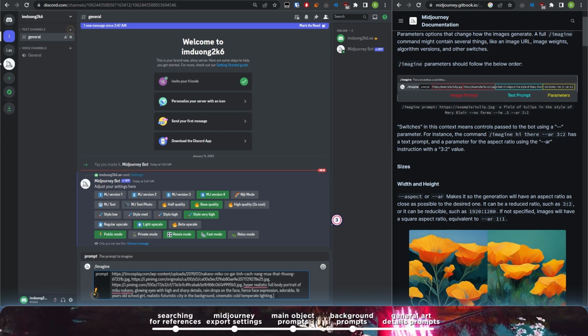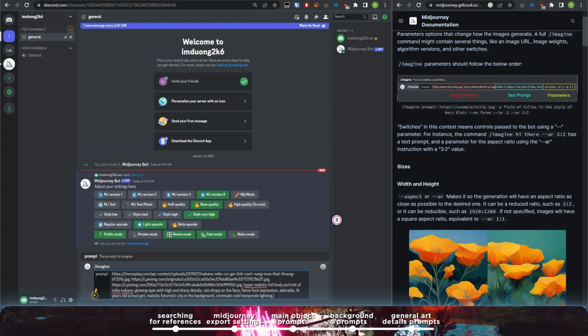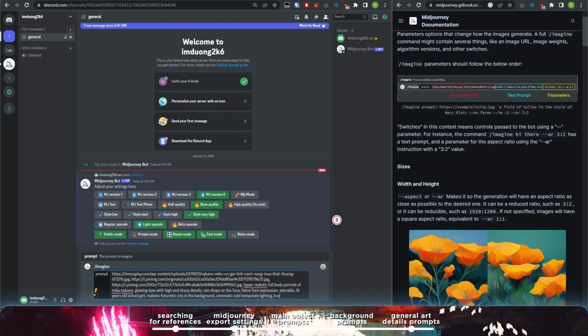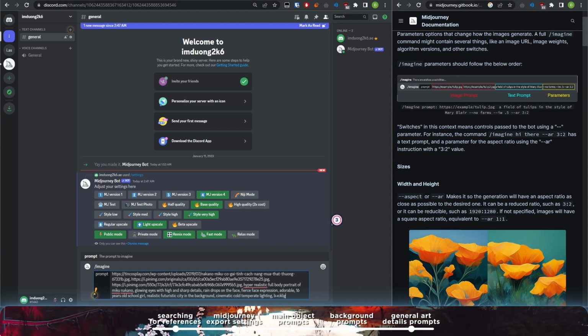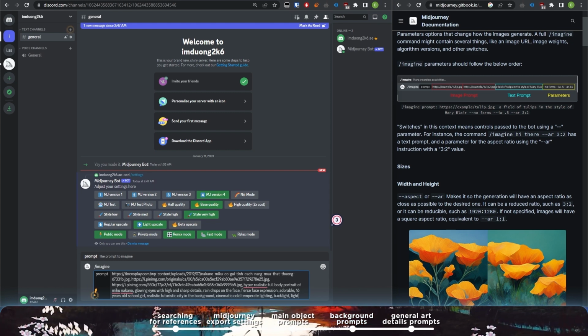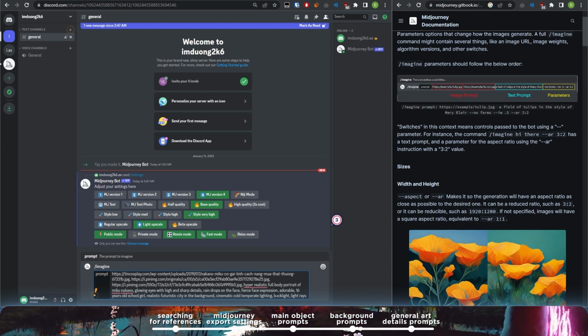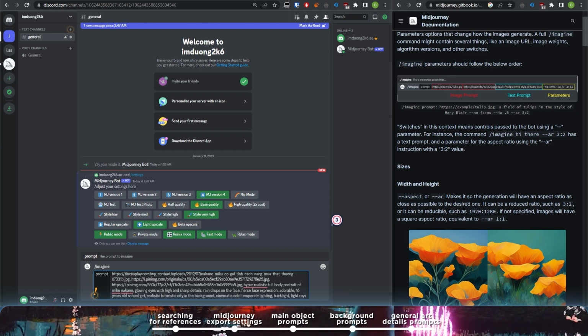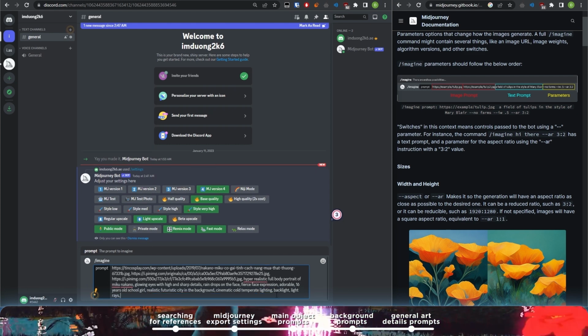The next thing that I'm going to add here is we wanted to have something that links the object and the background. So to make that, I'm going to add some backlight and light rays. Very nice.